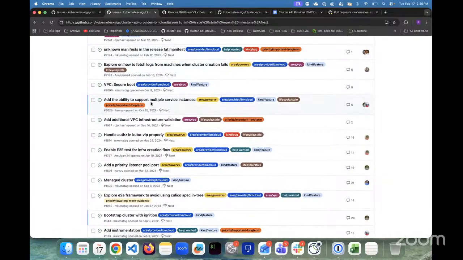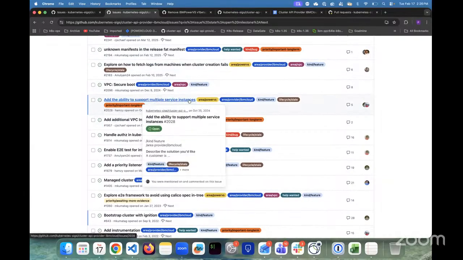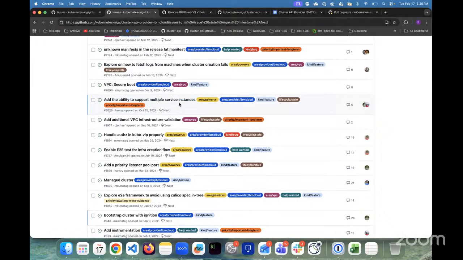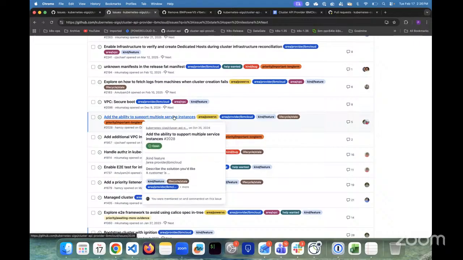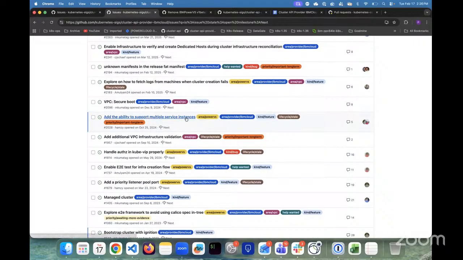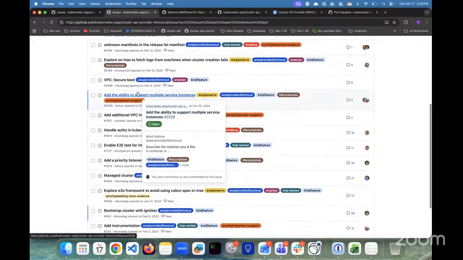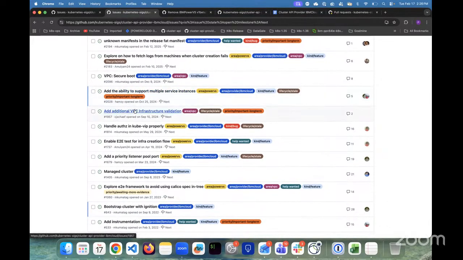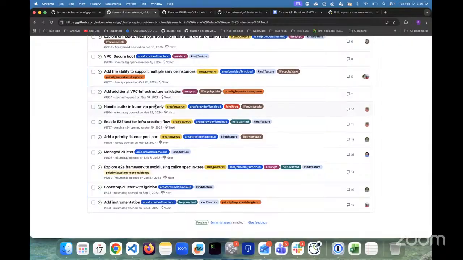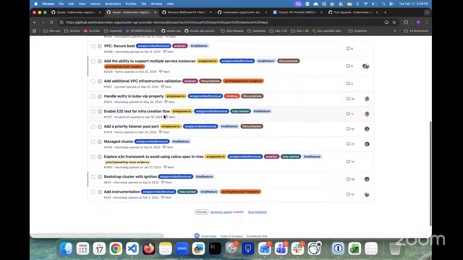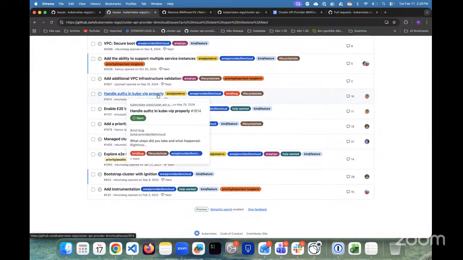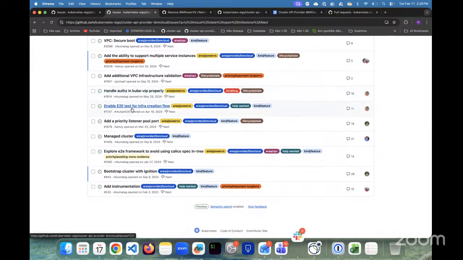Then add ability to support multiple service instances. This was kept on hold based on the discussion that we had with the respective team, right? Yeah, Karthik was correct. Okay. Then we had another VPC one. Okay. Handle odds in QPPI properly. I think this is not as important right now.